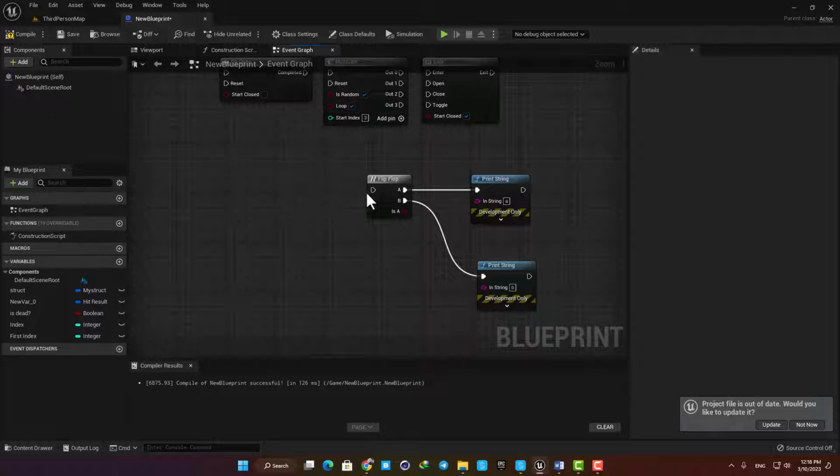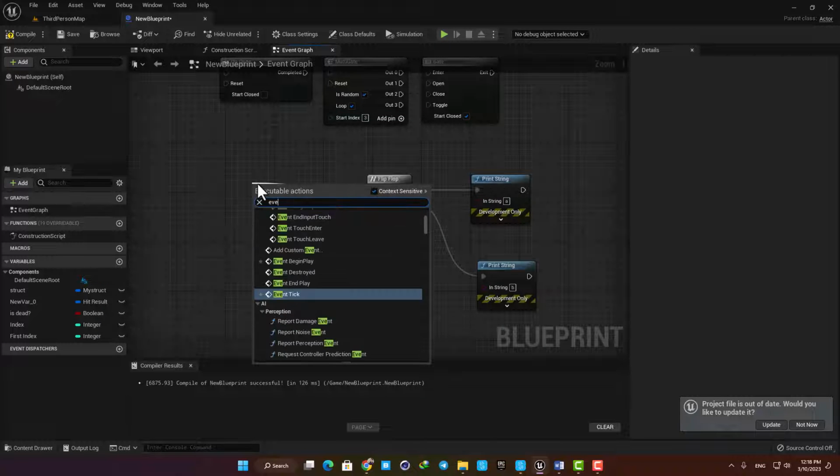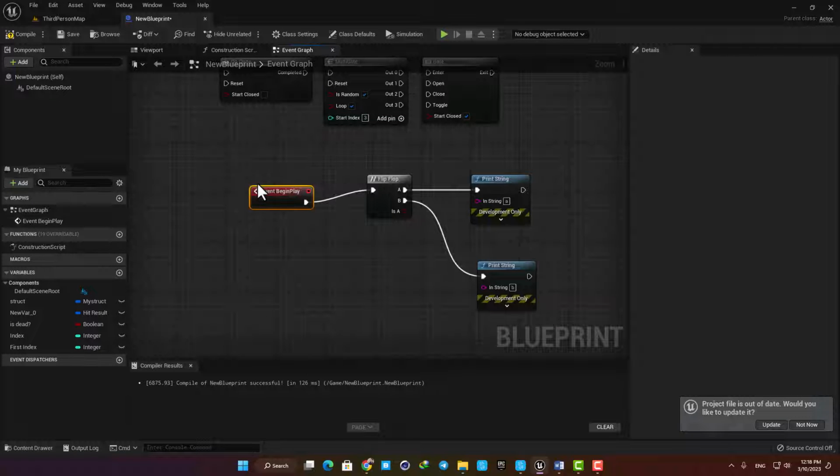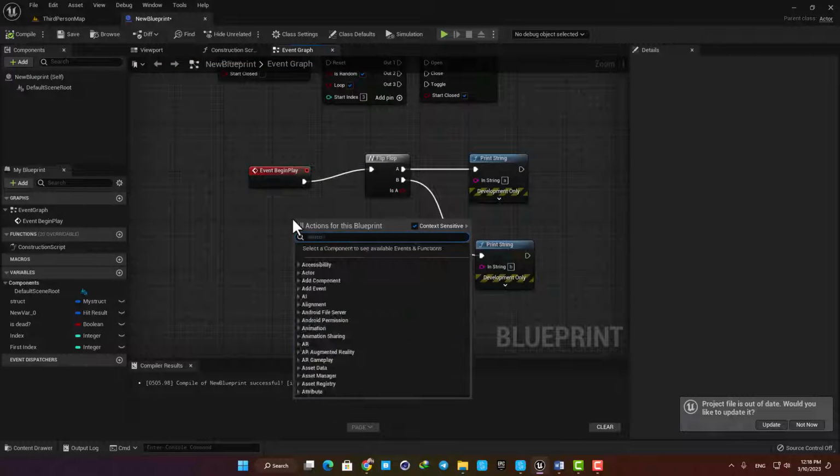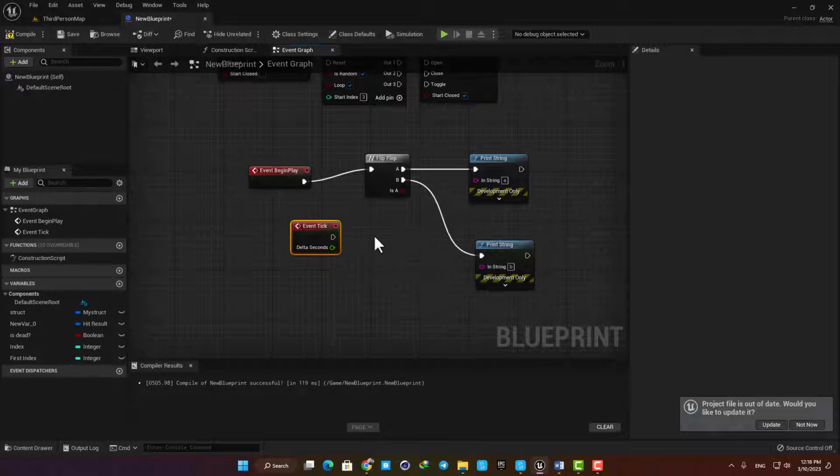If I connect my flip-flop to event begin play, it will only run print string number 1 because it is only triggered once and output A is our only result. But when I connect it to an event tick which calls the code on every frame, you can see that it switches between them and outputs them one at a time.